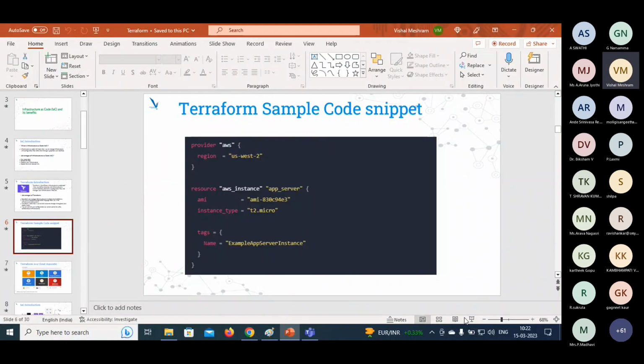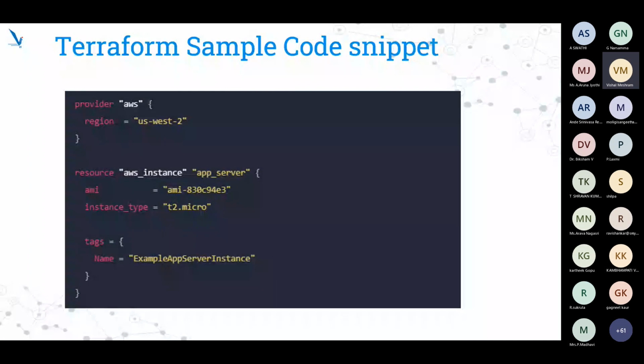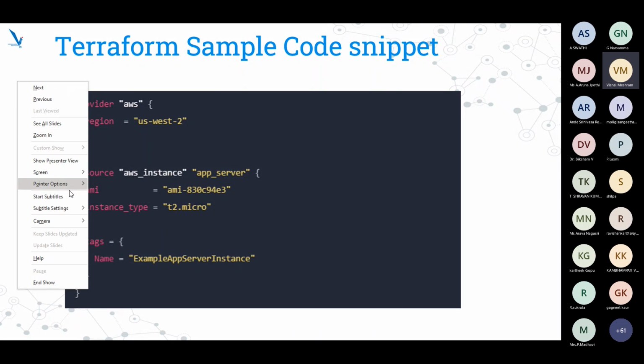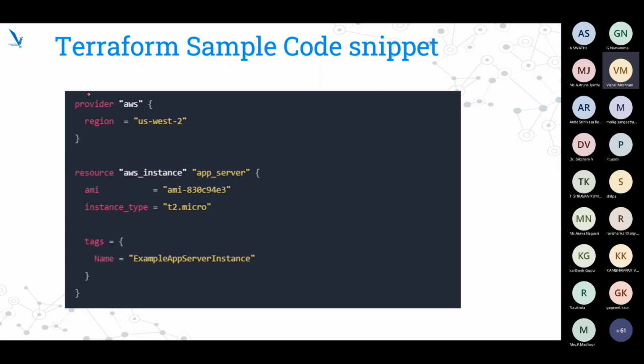Okay, now just to show a glimpse of the Terraform sample code snippet. Have you observed here? You just have to give the provider name here. Just mention which provider you are going to work with, whether it is AWS, or Google, or Microsoft, like this. I will show you how many providers are supported by Terraform.